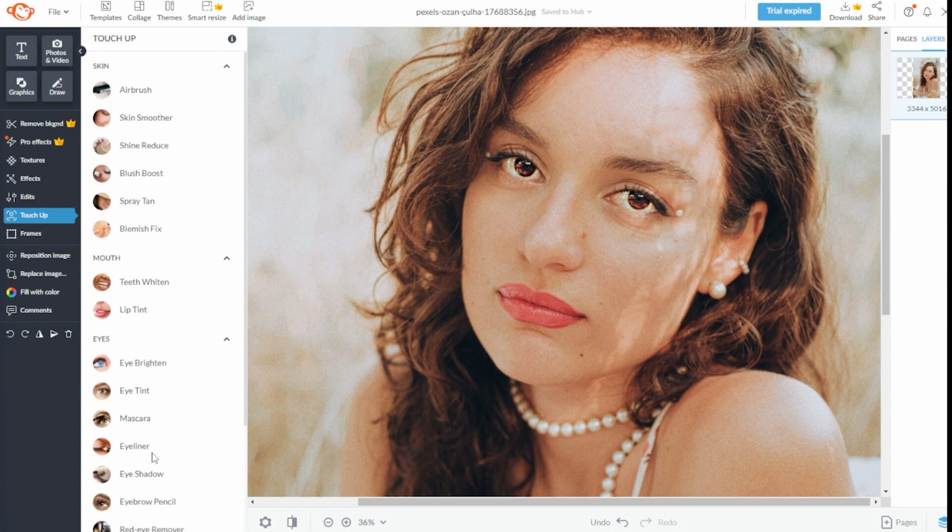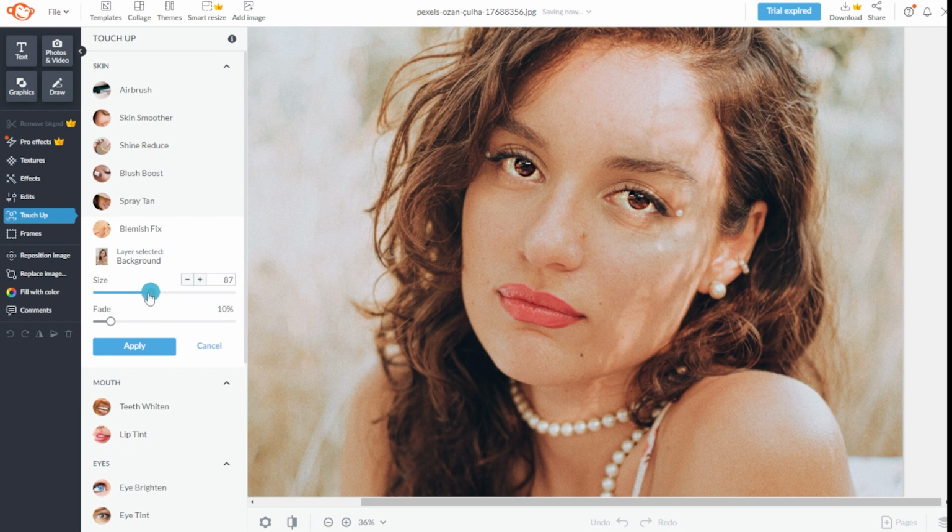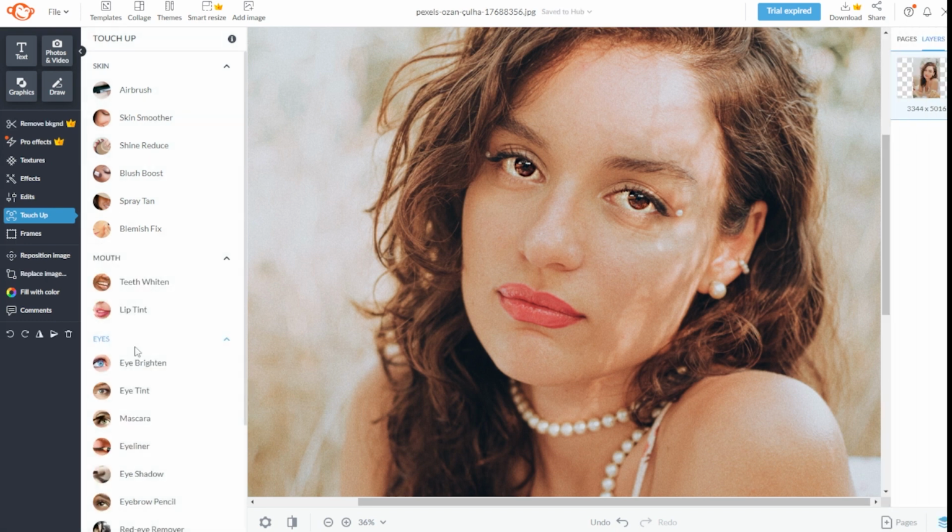Under the Skin category, select the Blemish Fix. Now, change the brush size and the fade value of the effect. Take note that the lower the fade value is, the stronger the effect will be. And high fade value means that the effect would be more faded. Now, simply click away any blemishes that you need to remove. Once you're done zapping away blemishes, you can now click Apply, and we can now move on to removing wrinkles.